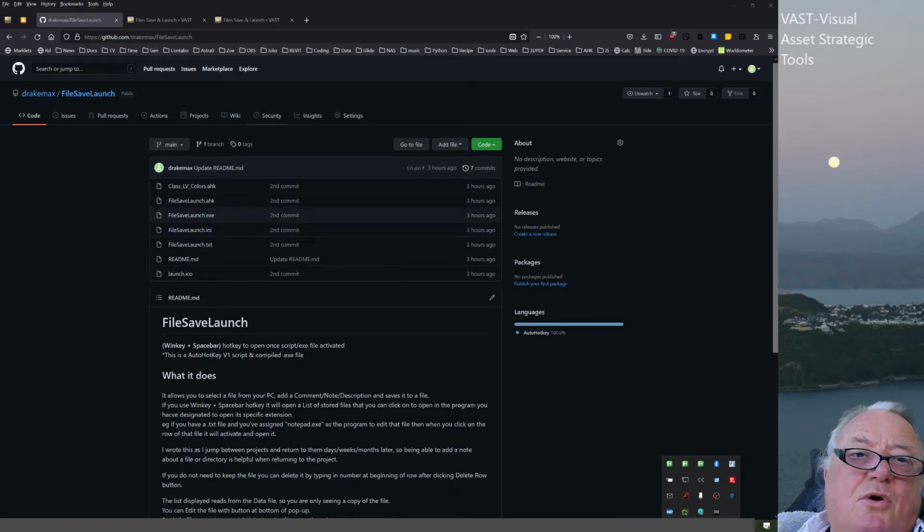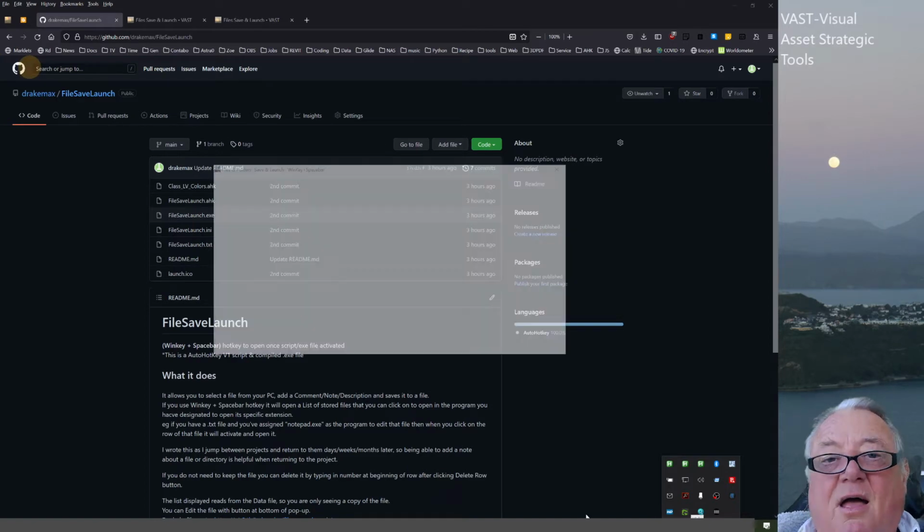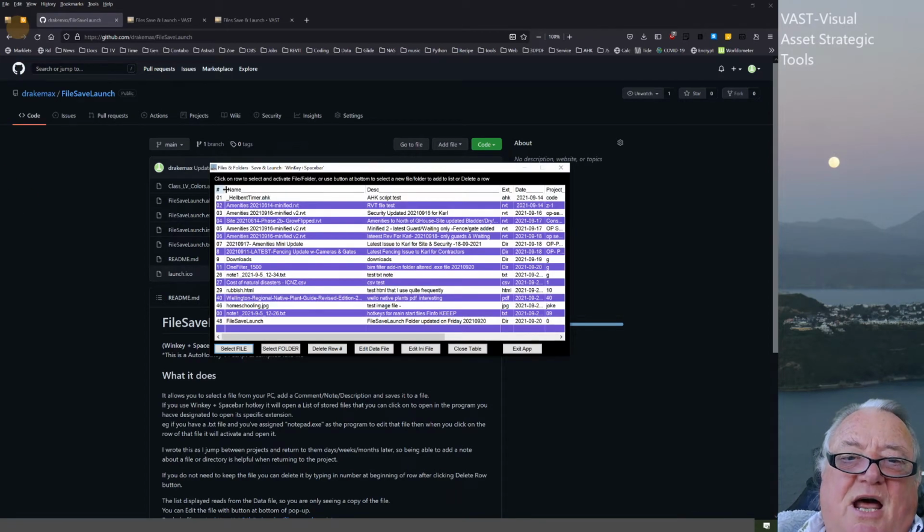I'd just like to talk about this program, which is File Save Launch. It's a little program that I've been doing. It's just started into the toolbar, and if I click on it here, it comes up with a list of files. So what I can actually do is select a file through here.